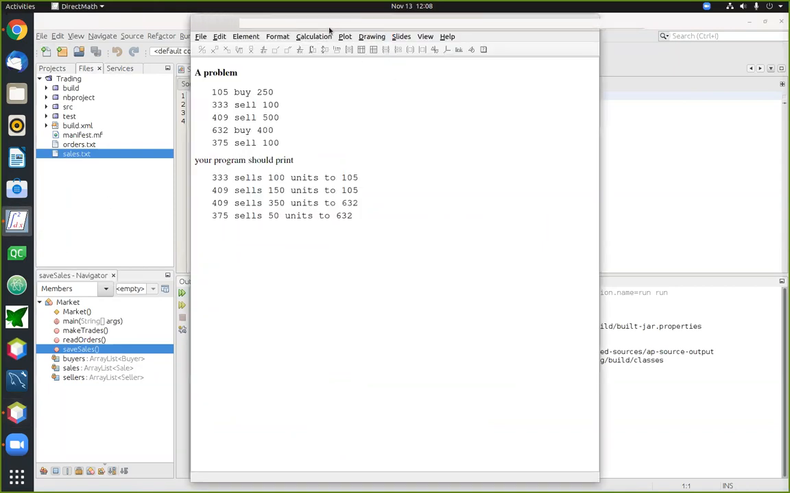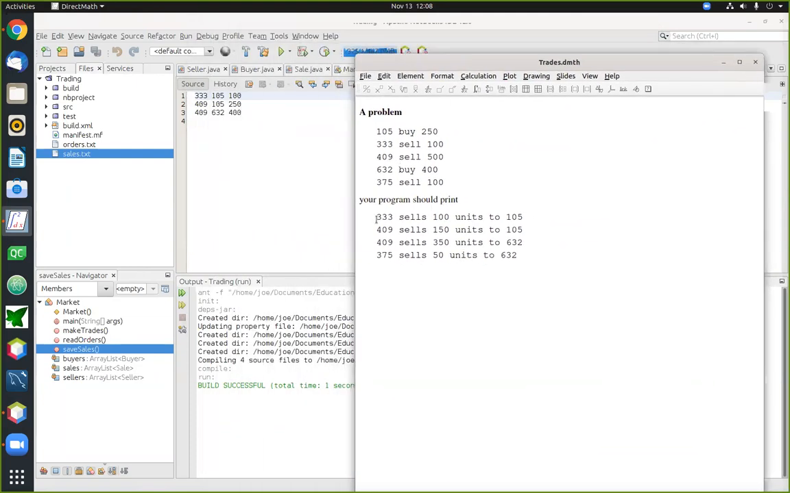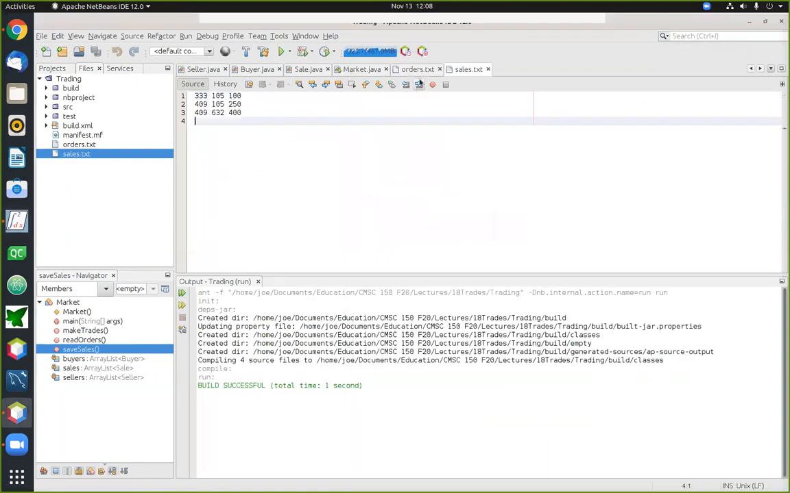Okay, and it's at this point that it looks like I messed up at least one thing. It looks like I actually messed up the output format, because the original problem statement says that when we print the information to the file, what we need to be printing is the information more in this format. So let's go ahead and fix that right away. Instead of printing the numbers that we printed here, let's instead print a thing that says this person sells this many units to that person. All right, we'll fix that over here in the sale class.